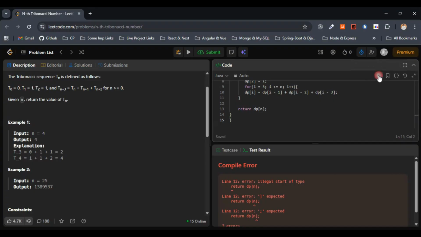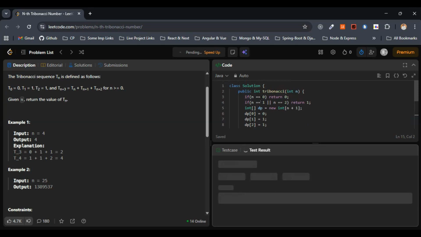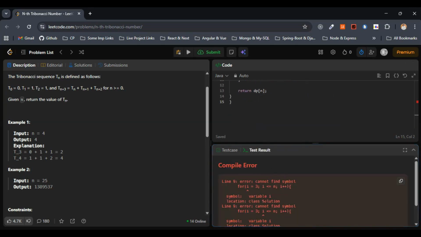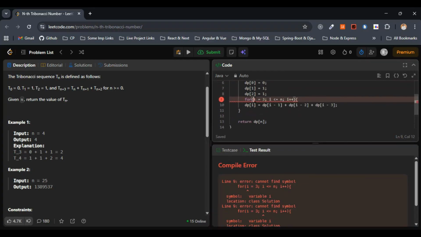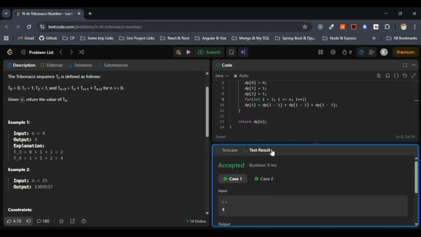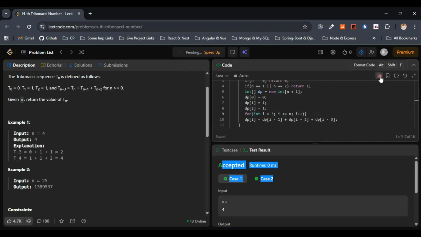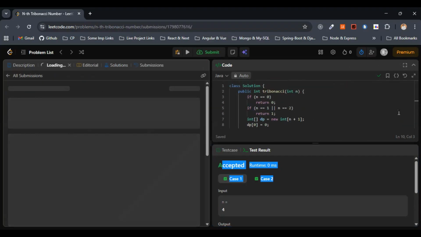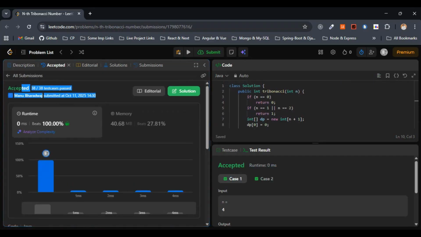Let me format the code once and hit the run button. Oh, I have to give int i here. Again, the same mistake. Yeah, now the sample test cases are getting passed. So let me hit the submit button quickly. You can clearly see here that all the test cases are getting passed, which means the code works absolutely correctly for all the test cases, right?